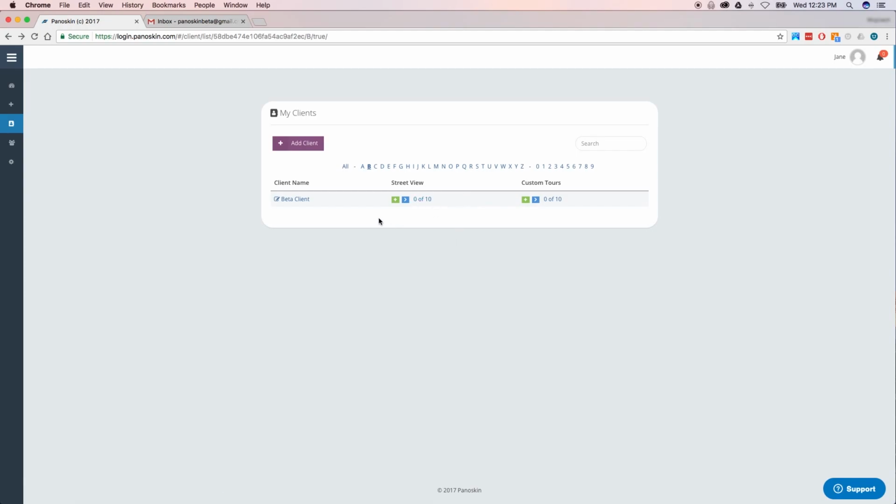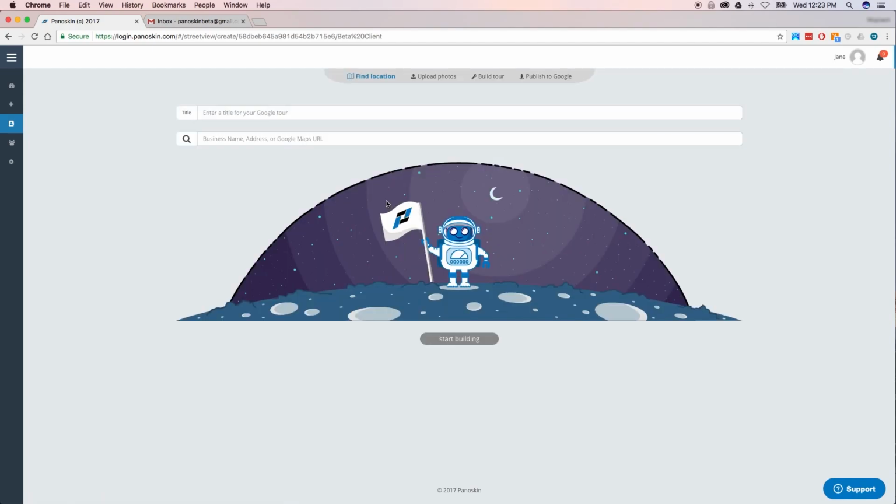To create your first street view tour, you can click this little plus icon for that client, and that'll take you to the Street View Tour wizard.